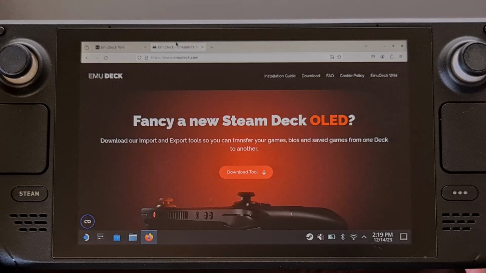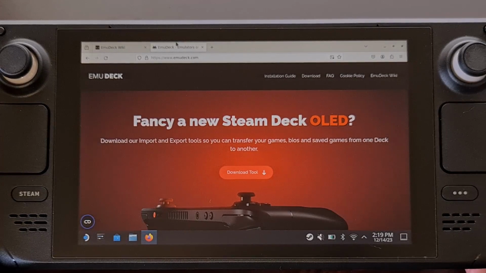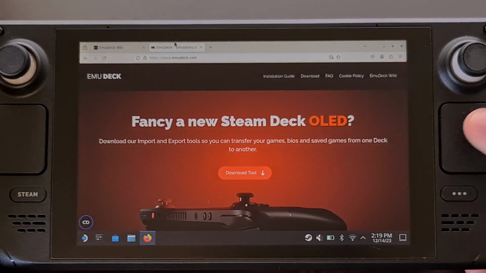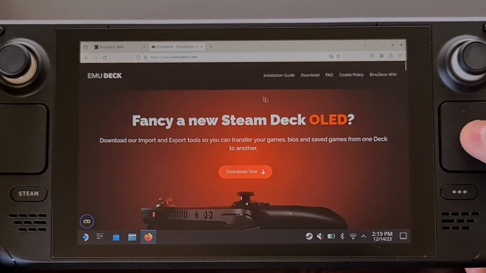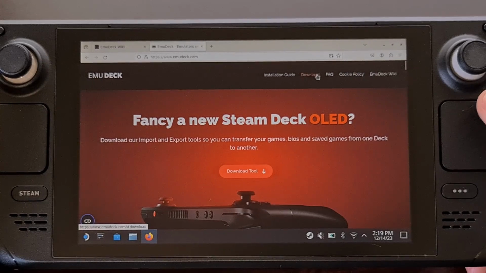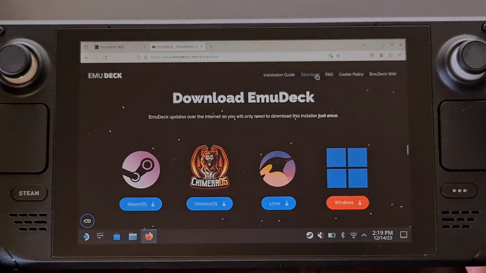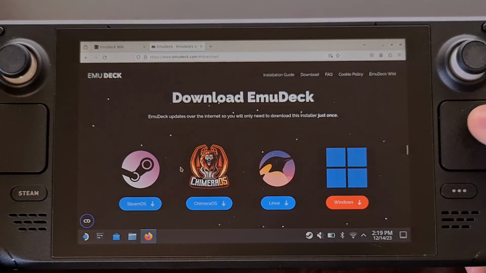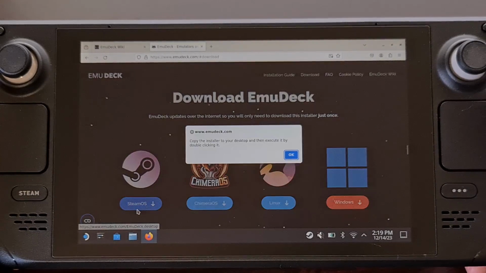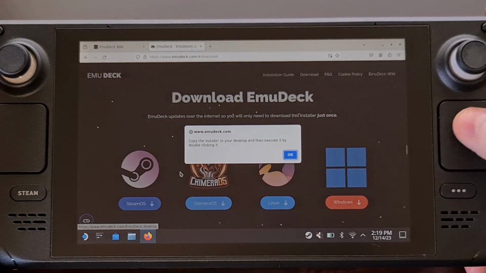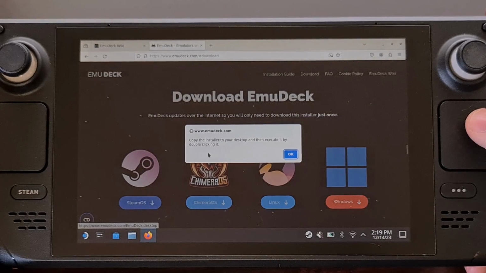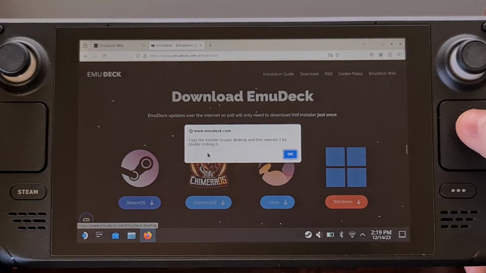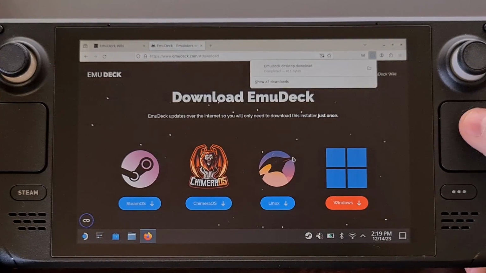You can even transfer the install file to the Steam Deck and execute it that way if you wanted to avoid a browser entirely. So from here, we're going to choose Download, and then we are going to pick SteamOS. You can see that we're being told that we need to copy the installer to the desktop and then execute it by double-clicking it. So we're going to click on OK.